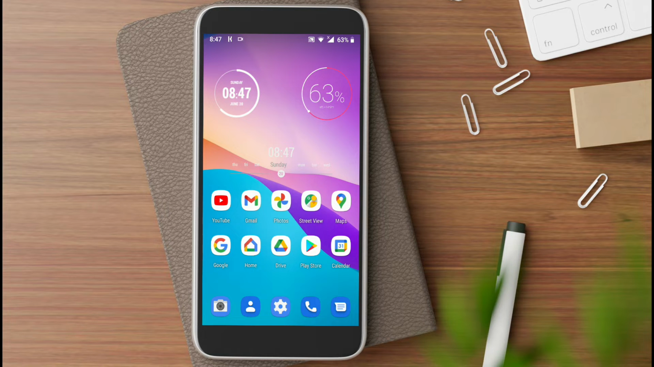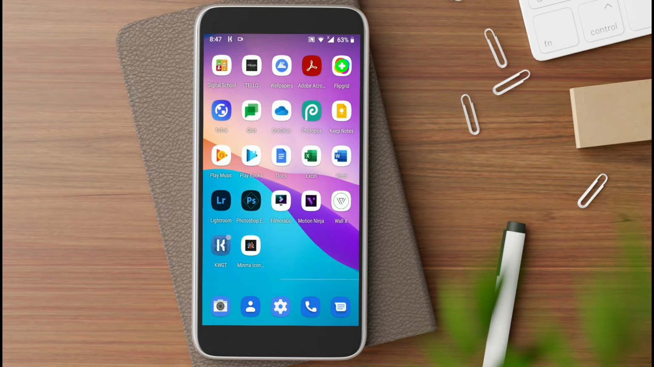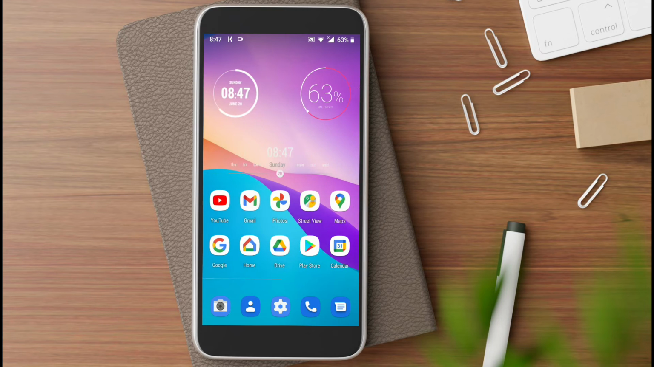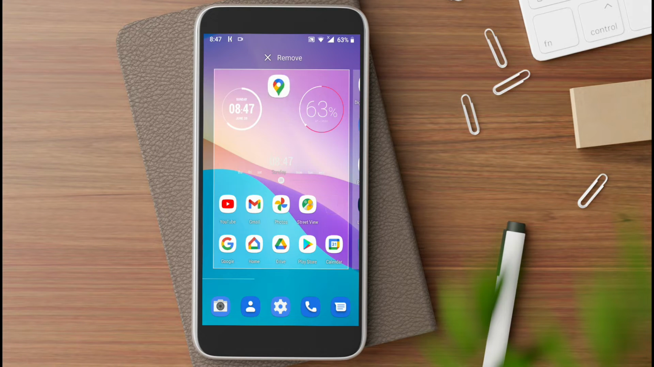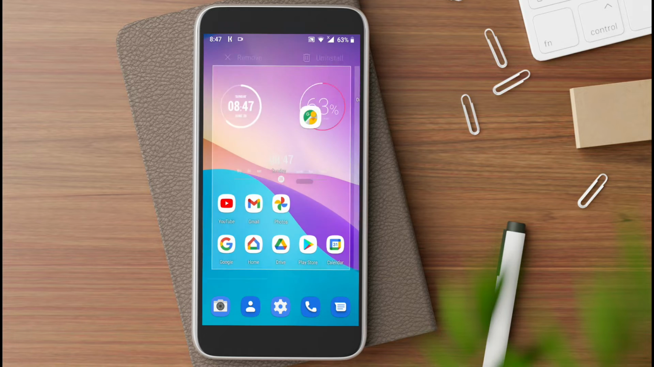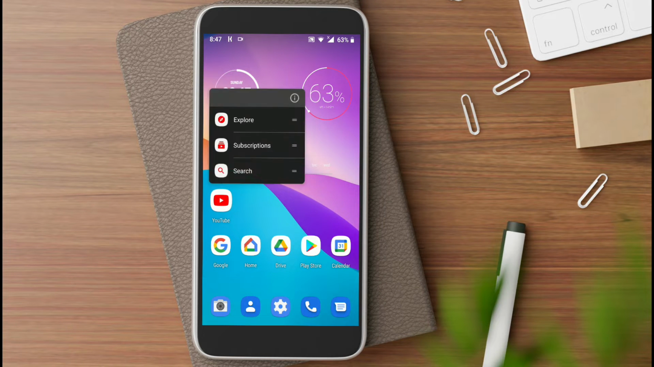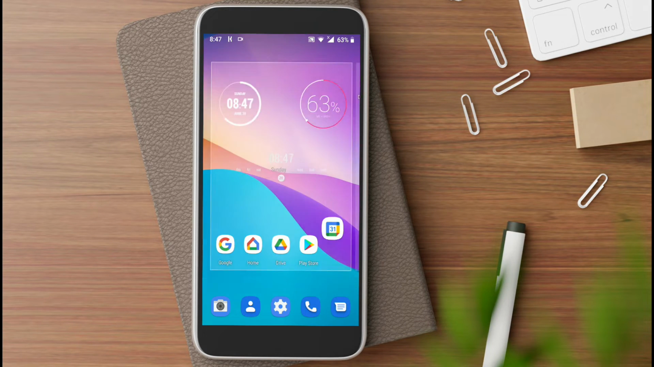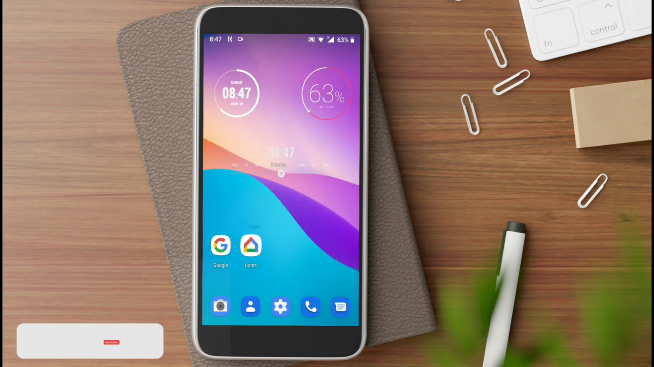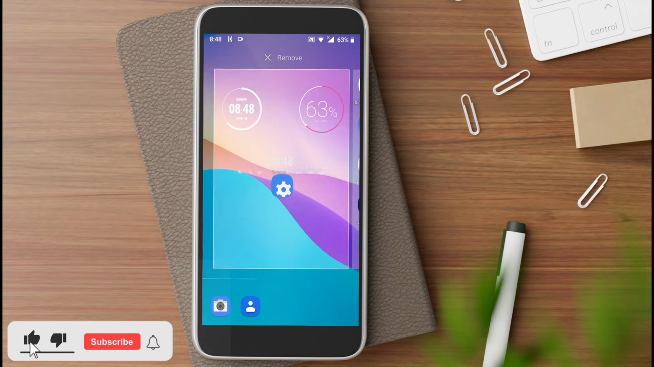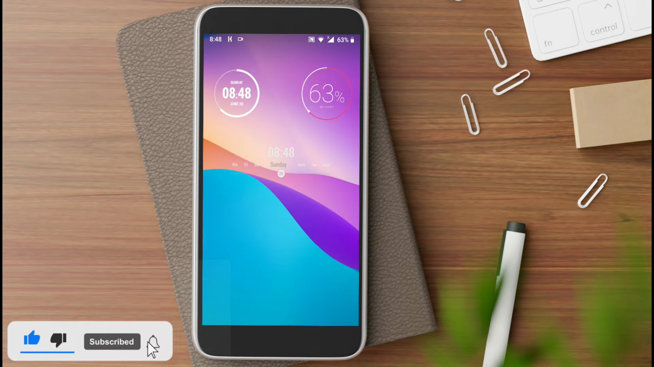Now that we're done adding widgets and changed the wallpaper, now let's do one final thing, that is change the icons. Now first, before you change the icons, remove all the icons that are there on your home screen. Let me remove all of these icons. Don't uninstall, just remove, otherwise it will go off your phone. There we go, I removed all the icons.